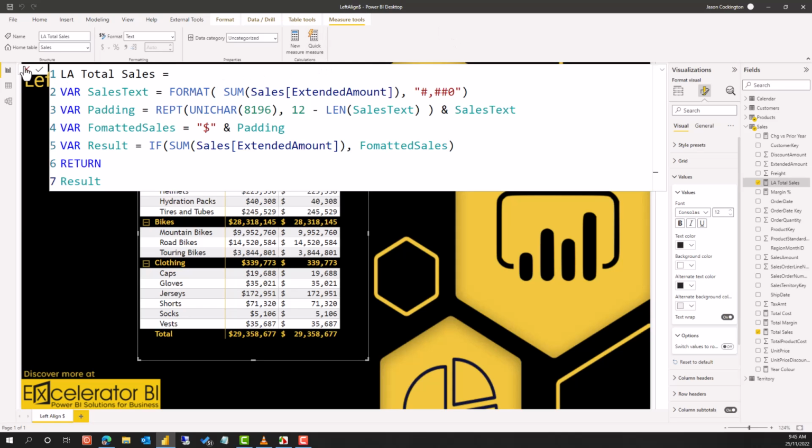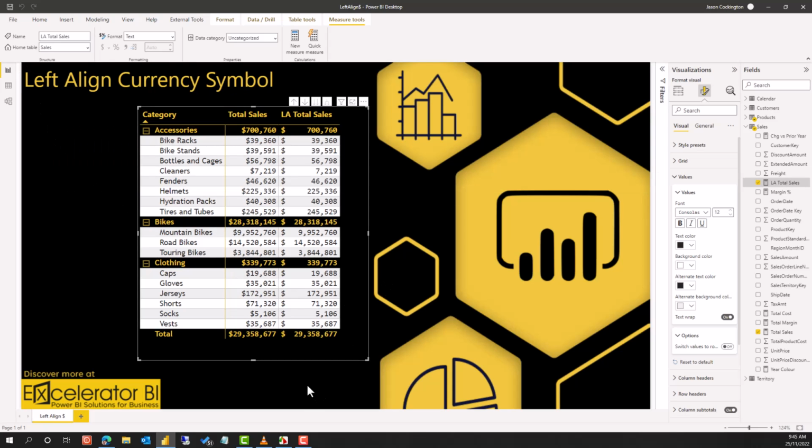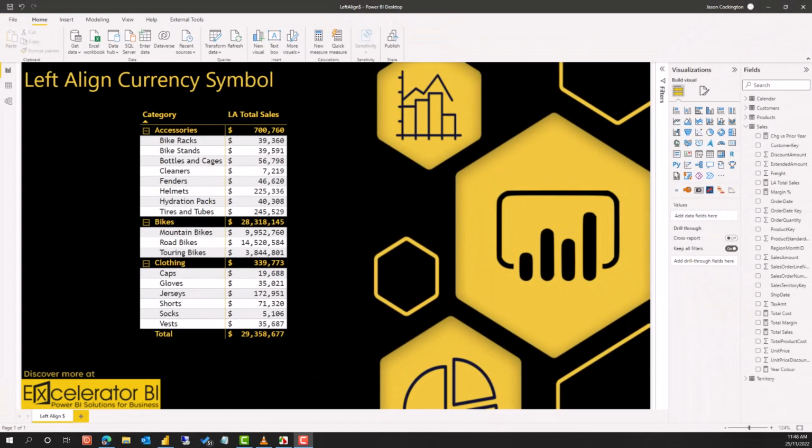If I just close my formula bar for a moment, we can see in our table, total sales has a value with a currency symbol hard up against the sales value. LA total sales has a currency symbol aligned left down the left-hand side of the column and the number value appearing to be right aligned down the right-hand side of the column. Now, just remembering that the font type that you're using in the display of your values is going to make a difference here, so make sure you're using an appropriate font. So to wrap, if this is a format that you want to display your currency values in, I hope I have enlightened you with how this can be achieved using DAX.